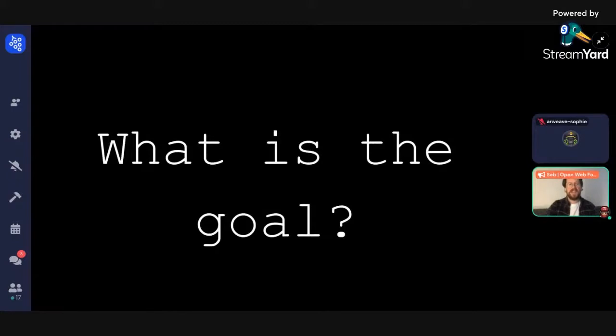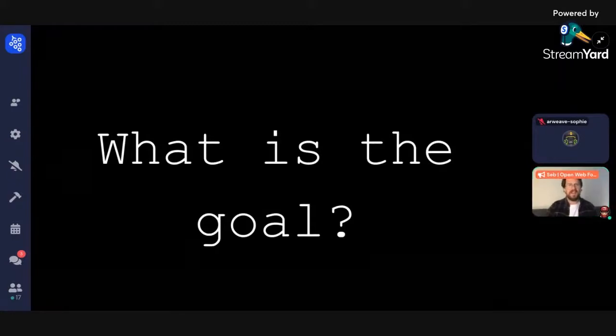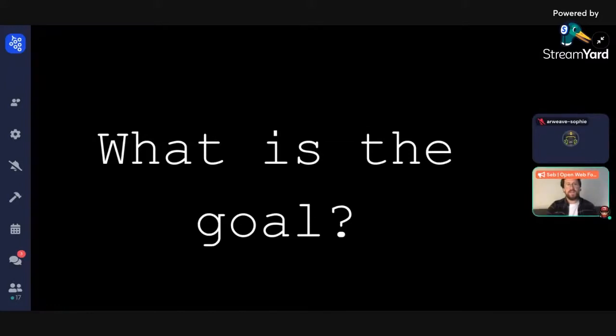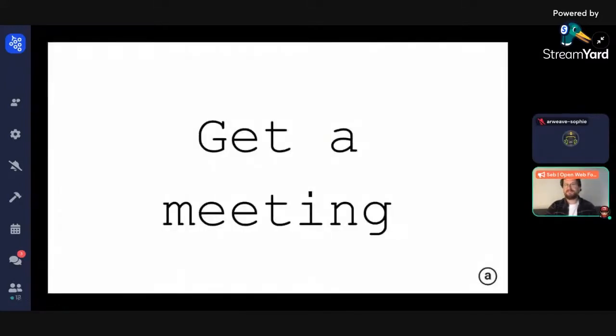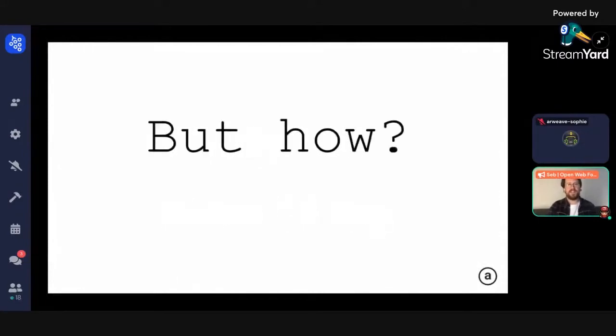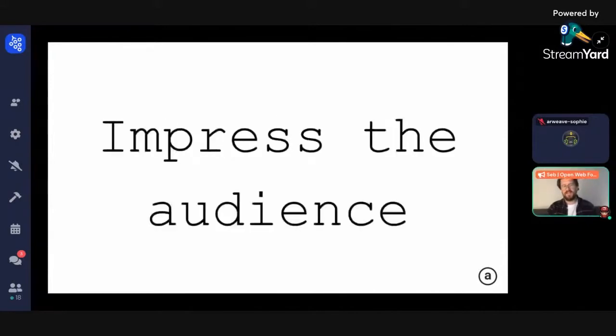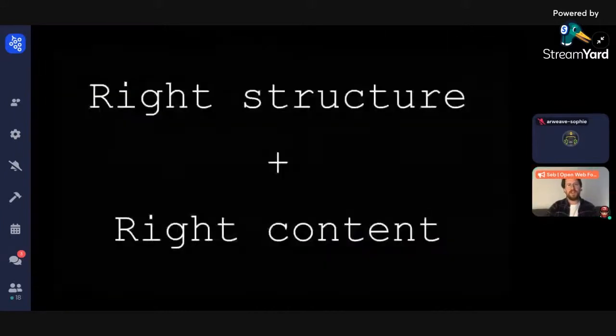But in this case, for demo day, your goal is far simpler. The goal of your pitch should be to get a meeting. That's it. Okay, easy enough, but how exactly do you get a meeting? Well, you get a meeting by impressing the audience. Okay, fair enough. But how exactly do you do that? The way that you do that is by having the right structure and the right content in place.